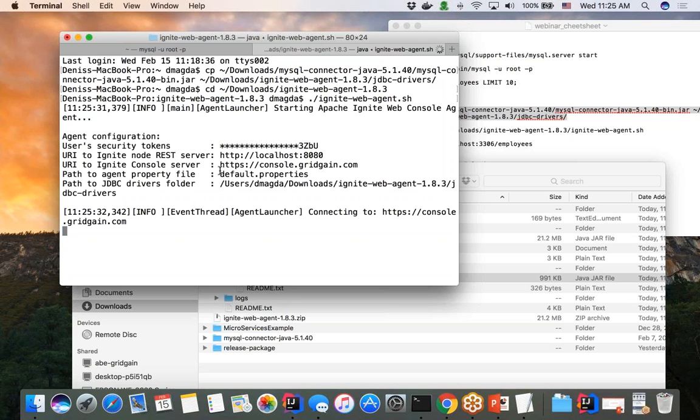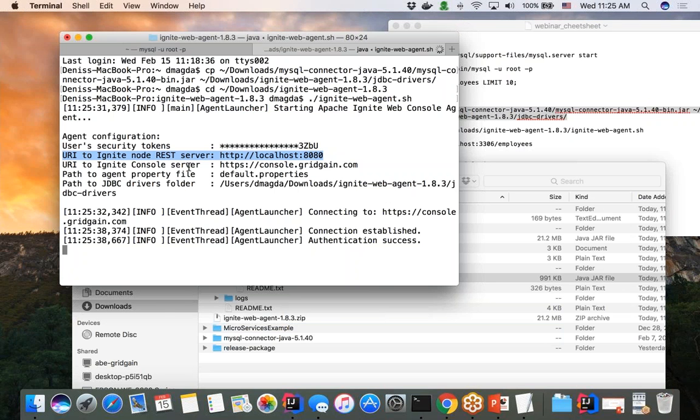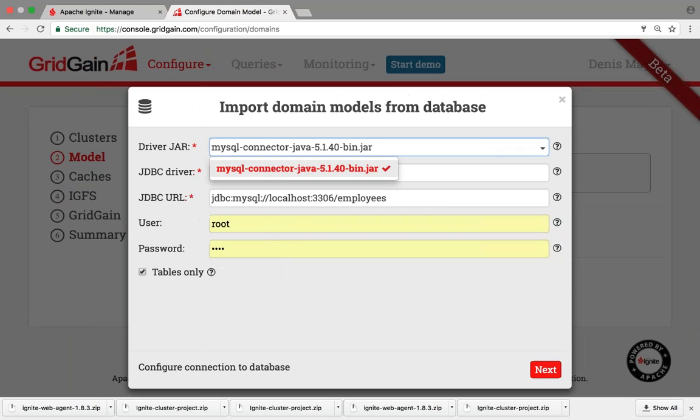So what's going on over here? The Ignite Web agent will connect to the cluster, which is running locally. This is shown in this row. Also, the agent will connect to the Ignite Web Console instance deployed over here. We are using the GridGain console, so if you want the Ignite Web agent to connect to your own instance of Ignite Web Console, then you need to go to the properties files and adjust some settings over here. Okay, so going back to the Web Console, you see that Web Console successfully connected to the agent.